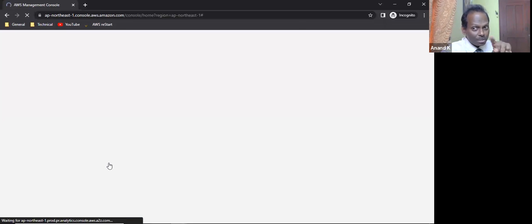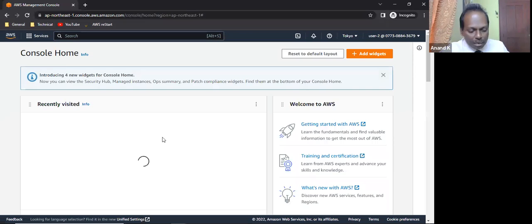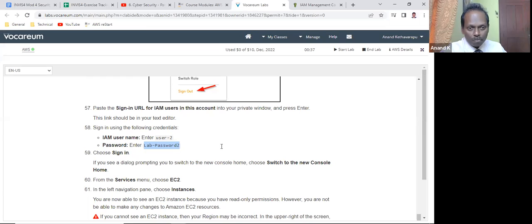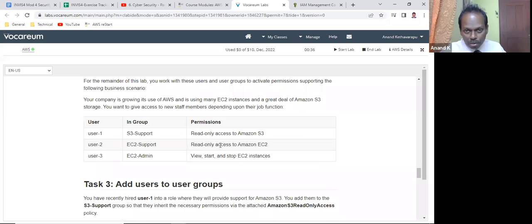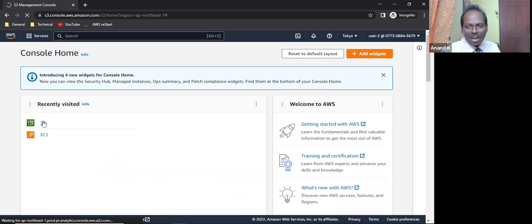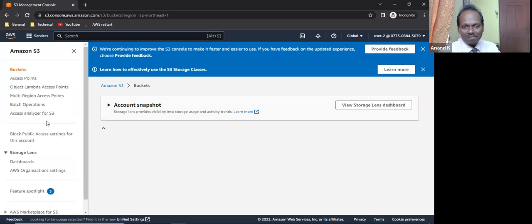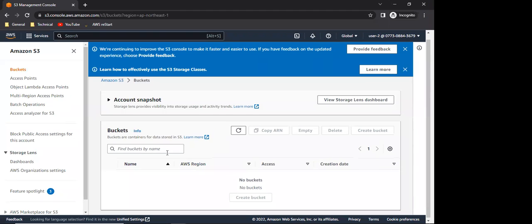So can we access S3 for this user 2? No, sir, you can't access. The policy doesn't allow. See, for user 2, what is the policy which you have attached? EC2 read-only access for Amazon EC2, not for S3. Let us check. Here if I say S3, it will show an error: you are not allowed. Previously, at least we saw the bucket, right? What is it saying? No buckets. It will not show you.